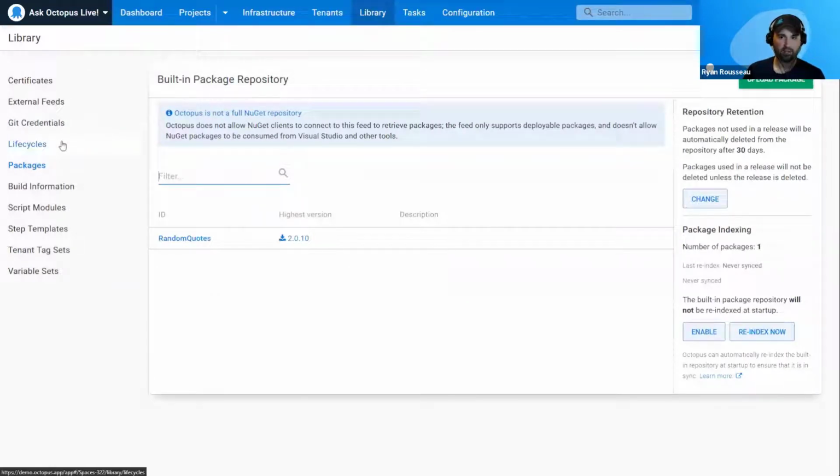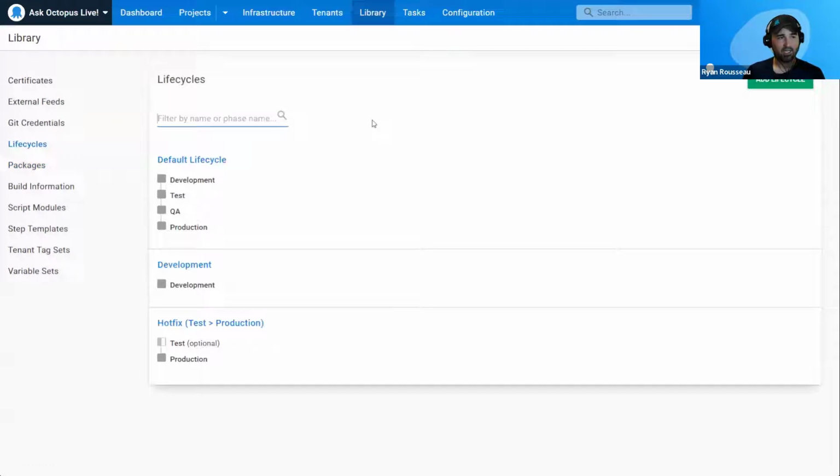So we'll head over to the library menu and the lifecycles. If you're new to Octopus, you may not have been into this menu before. Like I said, that default lifecycle gets you really far. You can go probably for dozens and dozens of deployments without needing to create a separate lifecycle or a custom lifecycle. I do like showing it because it does have a lot of benefits around just knowing how that works and knowing how to create a new one.